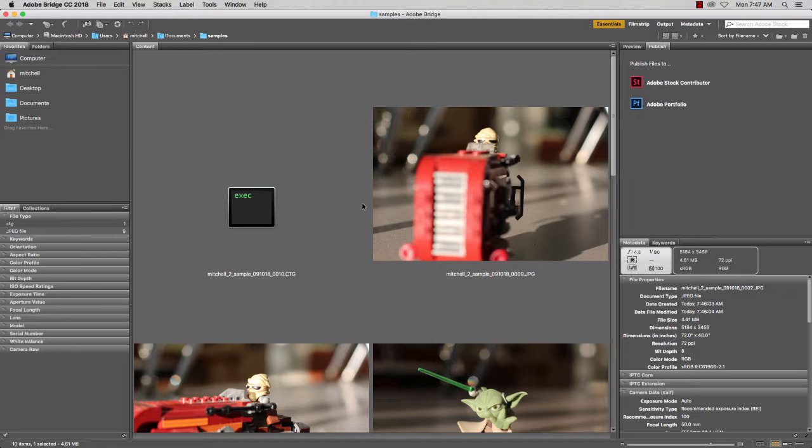Alright, that's a quick overview on Bridge. You should be using this to get your photos into Bridge. I will have how you name the files on the website as well.